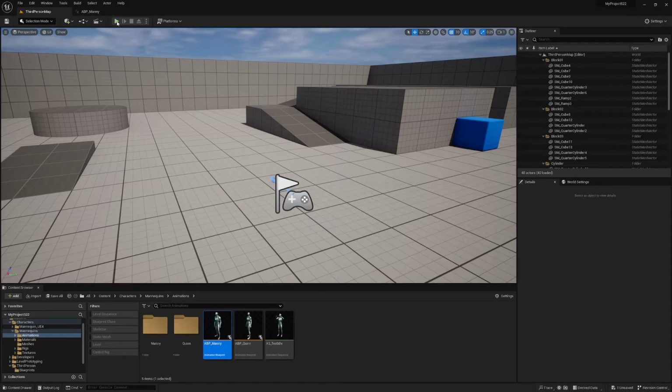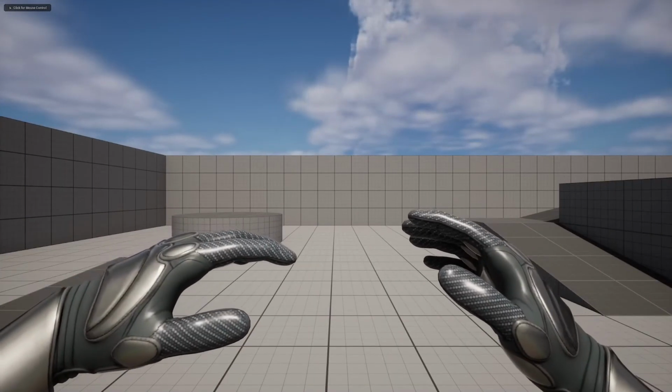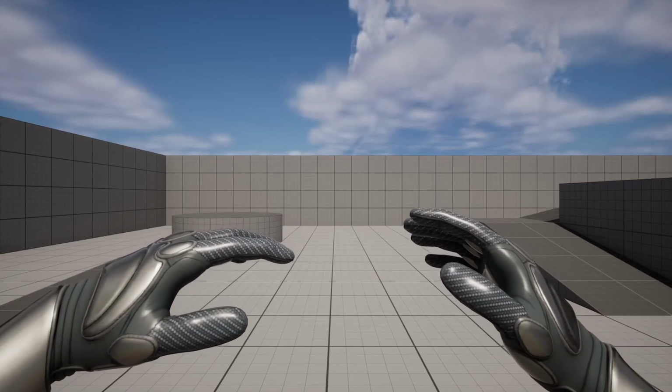So I've just done this just to quickly show you that the animation works and you can apply it to a first person character.